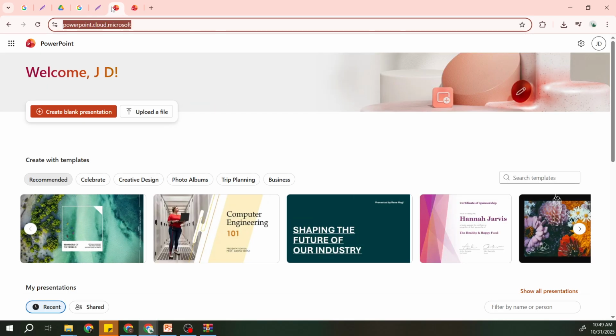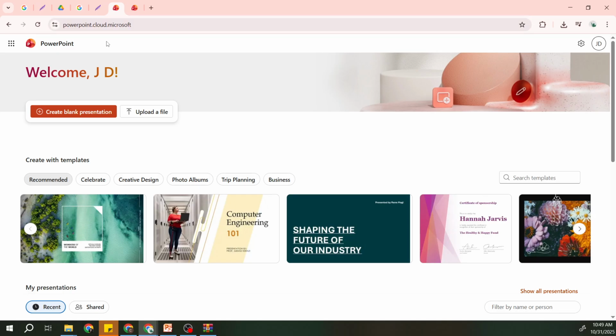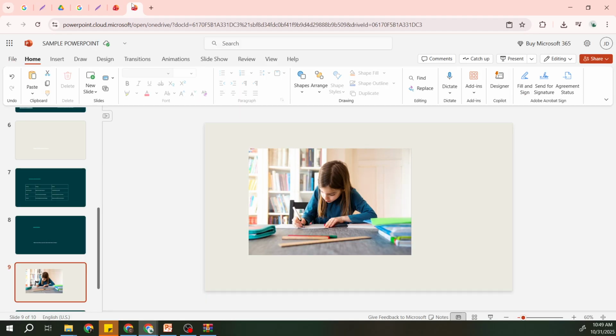Next, you may be prompted to log in. If you aren't already logged into your Microsoft account, take a moment to enter your credentials. Ensure you're signing in with the account that has access to your desired PowerPoint files. This is the gateway to accessing all your stored presentations, whether they are saved in the cloud or on your local system. Once logged in, you need to select the PowerPoint presentation you wish to export.